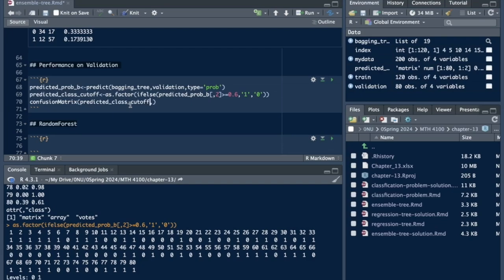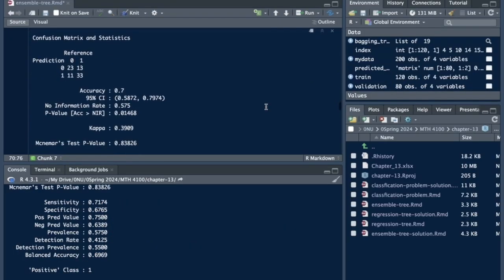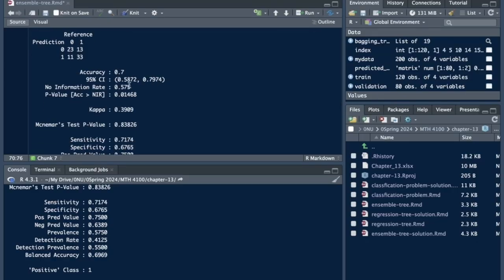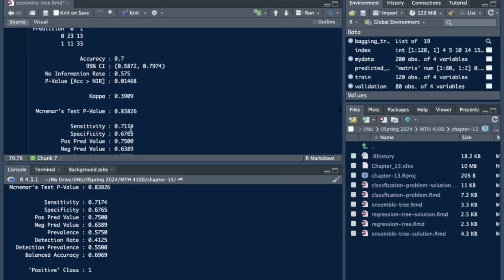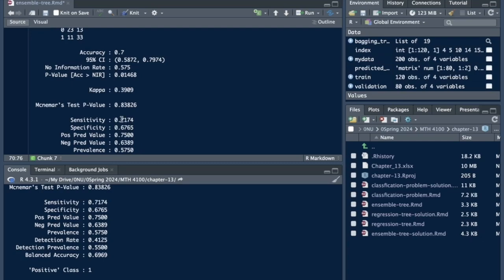We can say different cutoff, but I just don't want to have a long name. So the predicted class, and we are going to compare what we predicted versus the validation performance. Let's tell the confusion matrix that my positive case is 1. We need to know this because we need to specify the sensitivity and specificity, right? So running this will give me the overall accuracy, 70%. We have sensitivity, 71%, and 67% specificity.